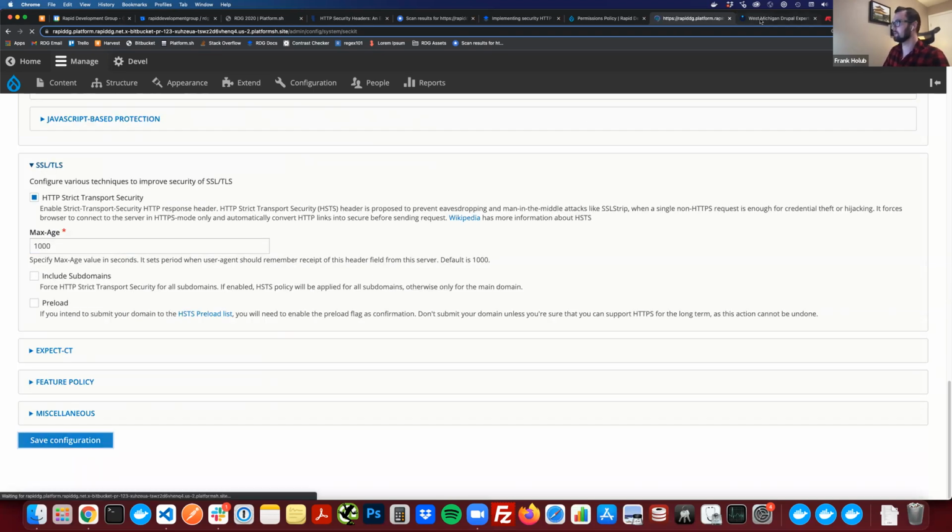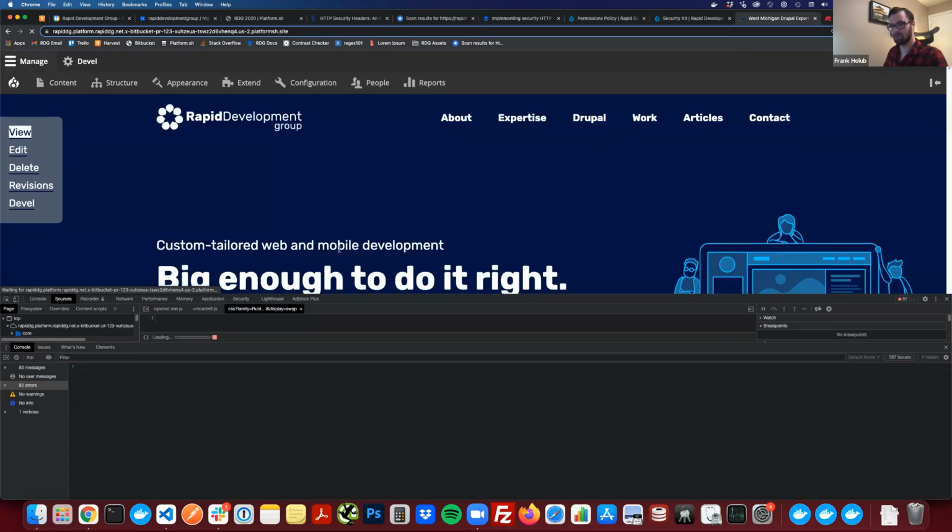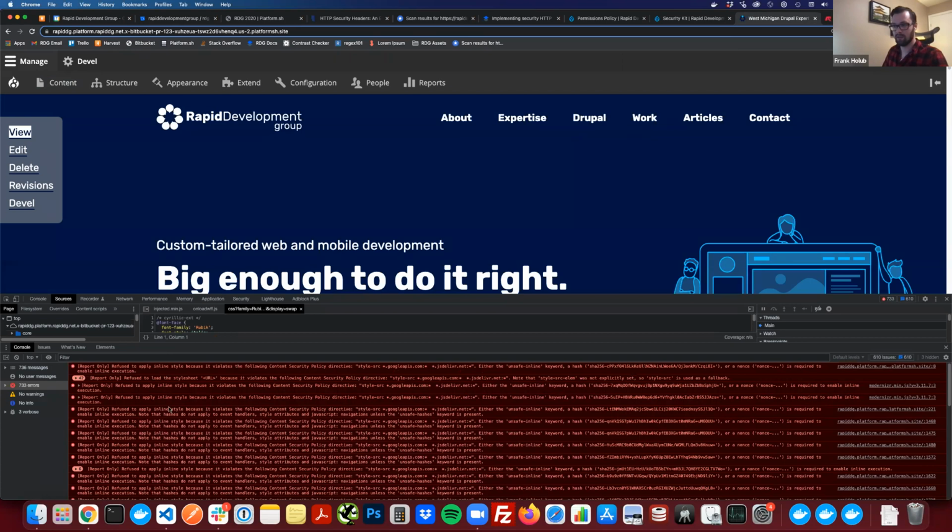And save our configuration, and then reload our page. And what we should see is those two violations at the top are going to disappear. We don't see them anymore. So those assets are whitelisted now.